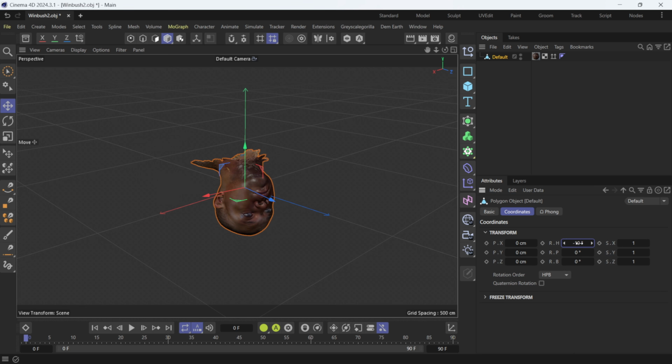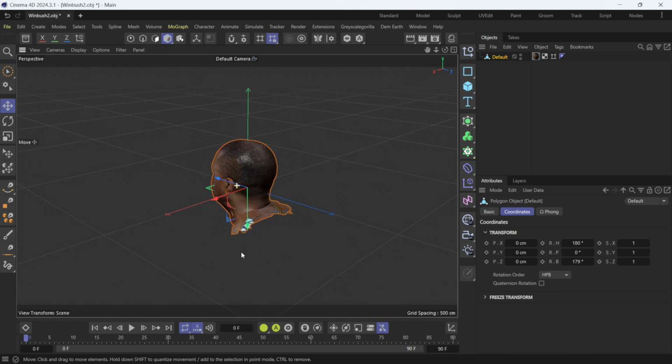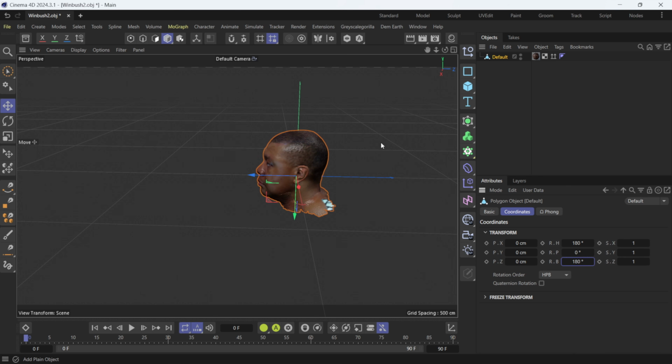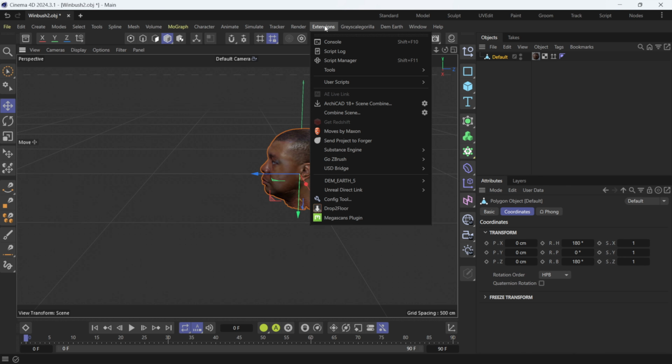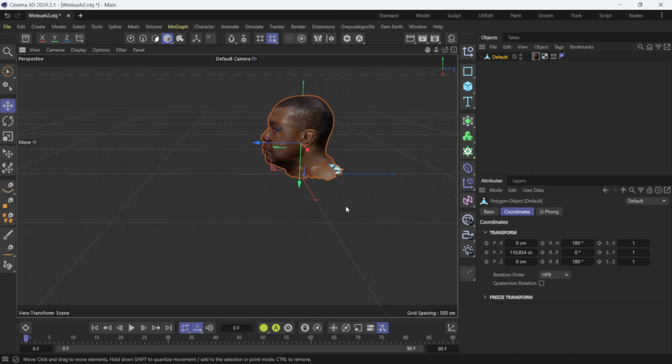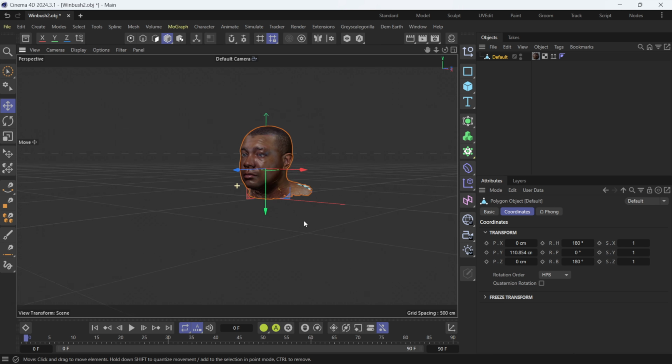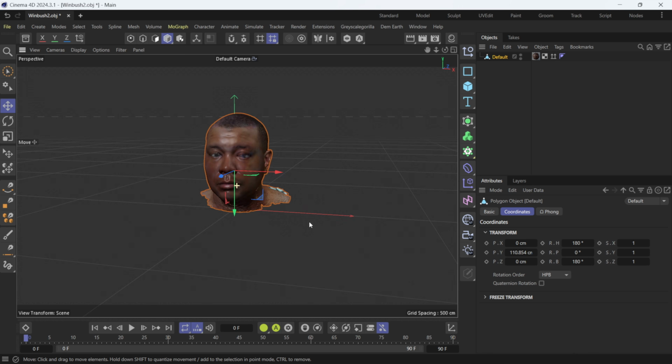And then I'm just going to rotate everything as well. Now I'm going to rotate it this way first, and then I'm going to bring it right side up like so. So 180 by 180. And then I can also come up here to my extensions. I do have this plugin called Drop the Floor, which is just going to bring it to the floor. And you can see that everything is looking decent now.